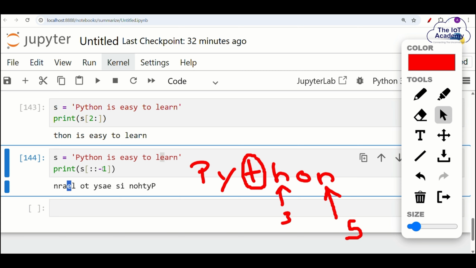Now, why do you need this thing? Well, if you want to reverse a string, you can reverse a string like this. So this is one of the functions that you can use to reverse a string. Okay, there is another one.